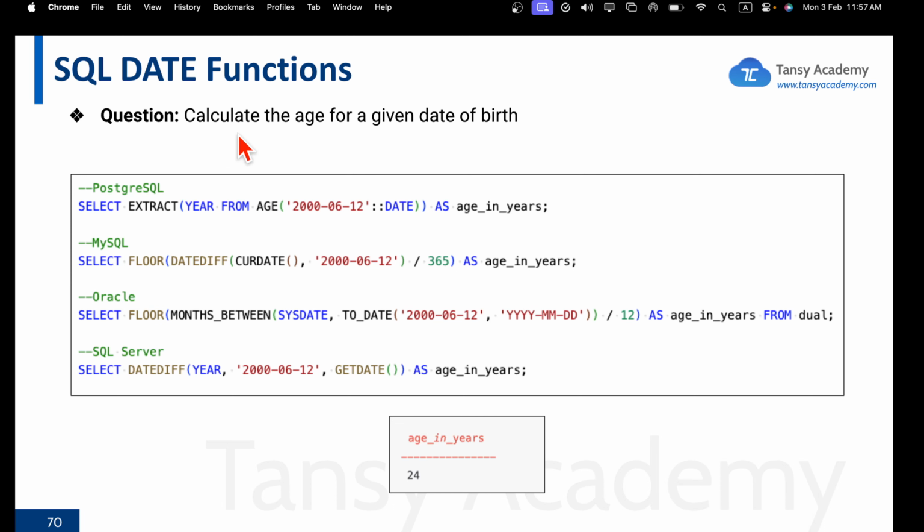So here is a sample. Calculate the age for a given date of birth. Let's assume the date of birth is year 2000, June 12. I want to calculate this age as of the current system, as of the current calendar date. So this is how you calculate that in Postgres or MySQL. I think in Postgres there is an age command here. Yeah, Postgres age command. If you give the date of birth, it will return you the number of years from the date of birth to the current date.